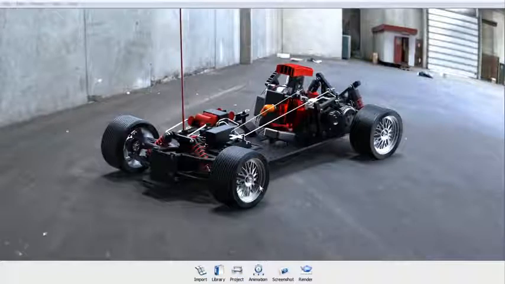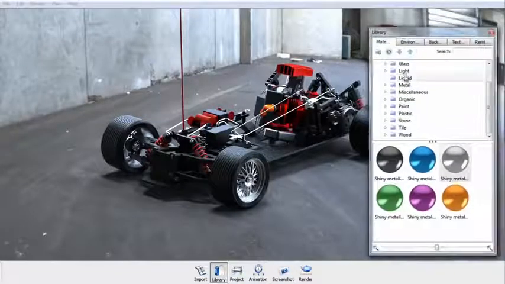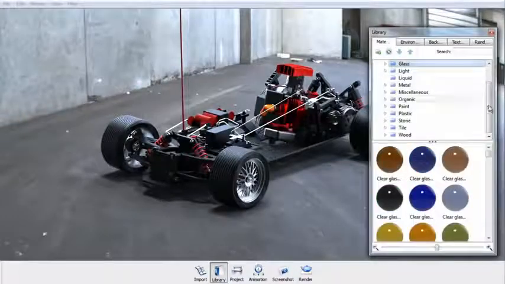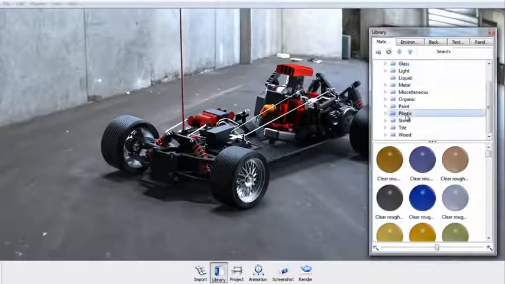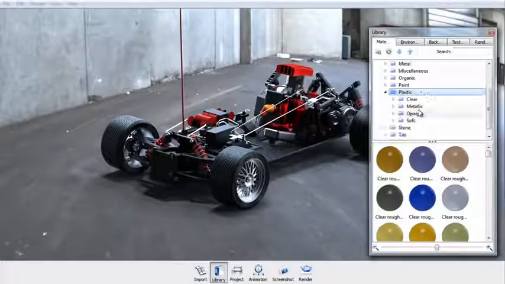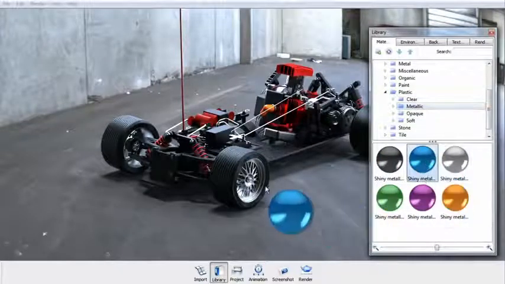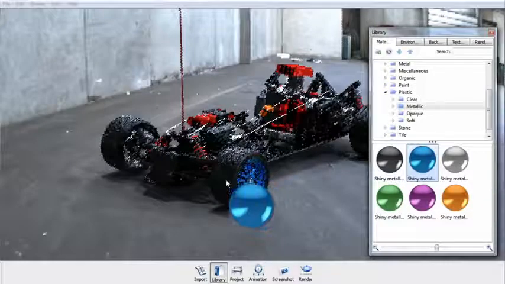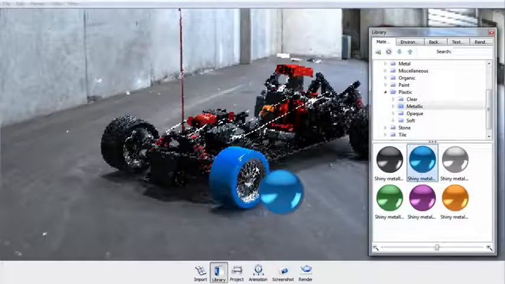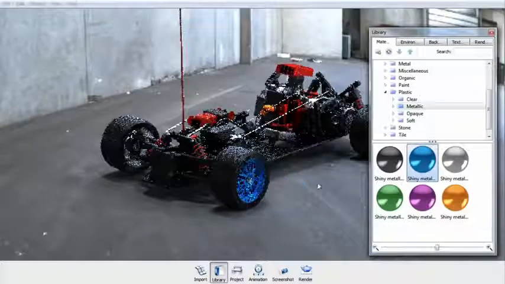When you want to assign materials to your model, you can do so by opening up the library and going to the materials. KeyShot ships with several materials organized into categories. So let's select plastics, and we'll go to metallic plastics. And let's drag and drop one out of the library onto the model. As you hover over a part, KeyShot will preview where this material will actually get assigned. It won't assign it until you let go of the left mouse button.